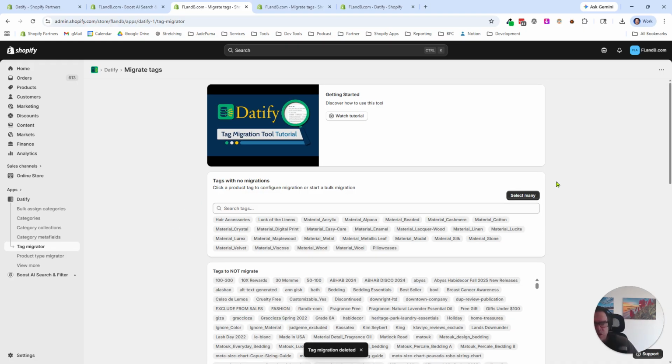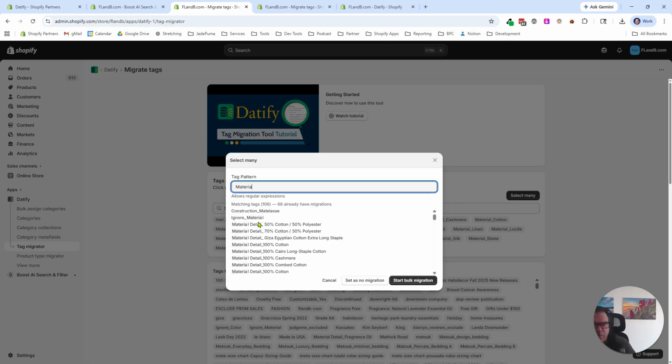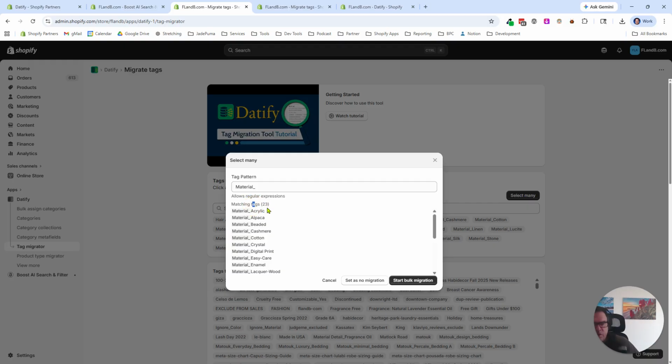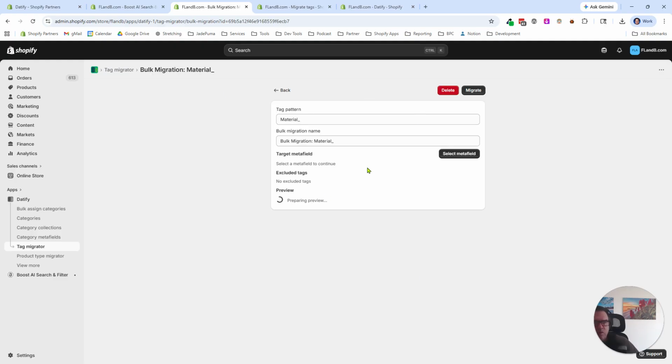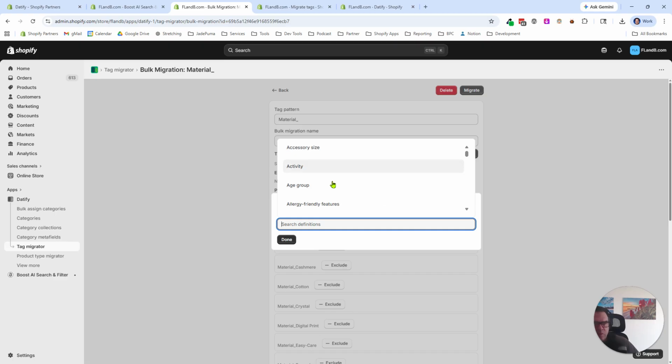So there's nice error checking in there so you can make sure that you don't have overlapping migrations that you're setting up. So now there's 23 of them and none of them are conflicting. So we're going to start the bulk migration process here. And what we're going to do is we're going to pick what meta field we want to migrate this to. So we're going to select our meta field, and we'll scroll through our list of meta fields. We're going for the material one.